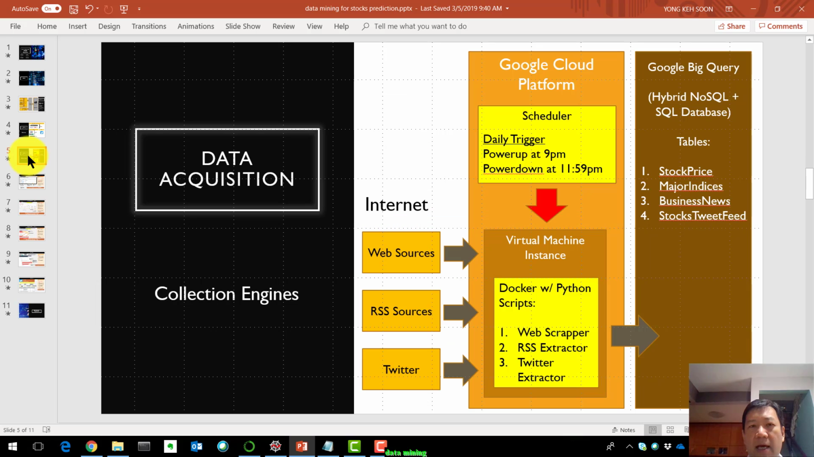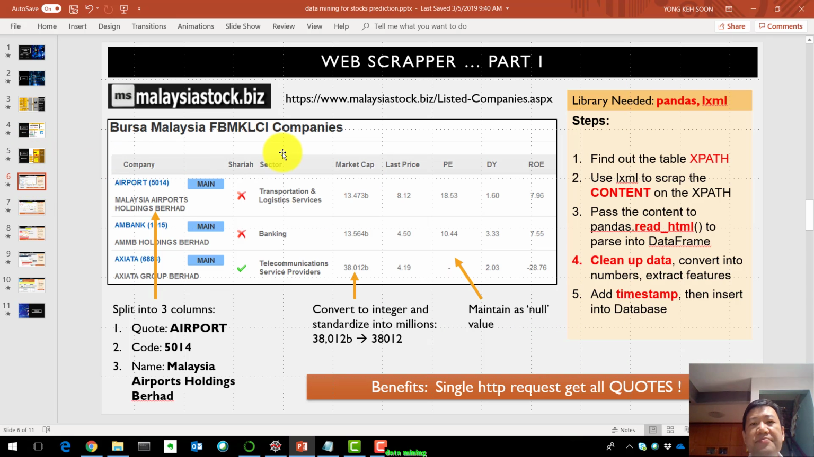Let's look at how we're going to manage this data. We have created a virtual machine in Google Cloud Platform. This virtual machine will be automatically fired by a scheduler every night at 9 p.m. By running the scripts, all the data sources will be scraped, collected, and eventually inserted into the Google BigQuery database. We created four tables, one for each of the data sources. Let's look at how we do it.